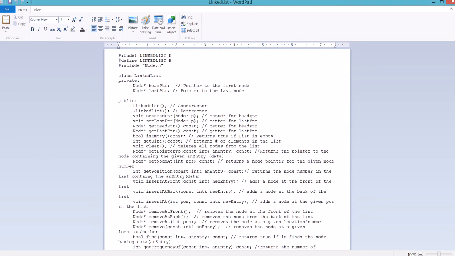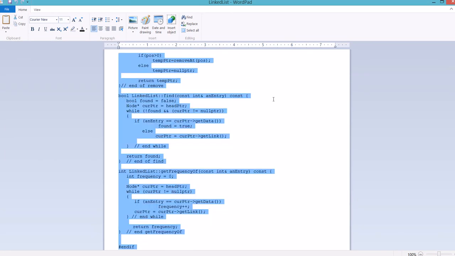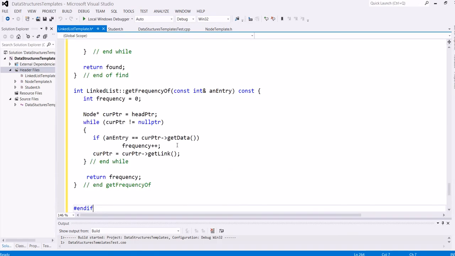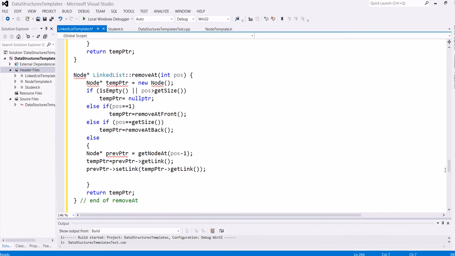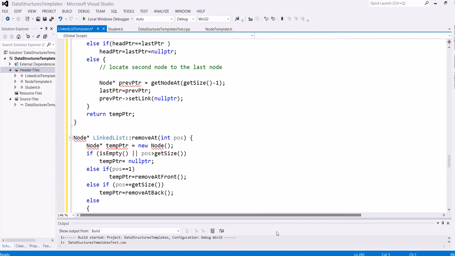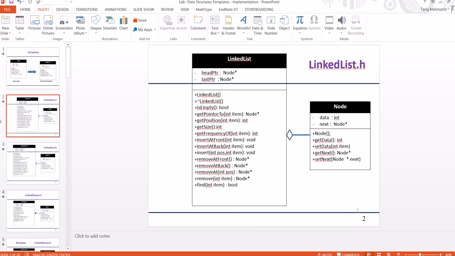So let me copy all this, Control C. This is the code we wrote last time for a linked list. This is the linked list class we implemented last time.